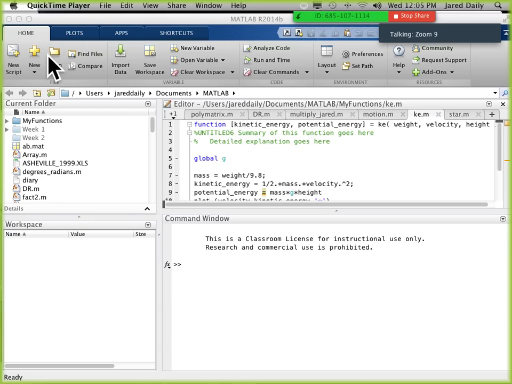And let's see, where did we finish up last time? We were doing functions, right? Functions. User-defined functions. That was chapter 6, right? Function files, okay.